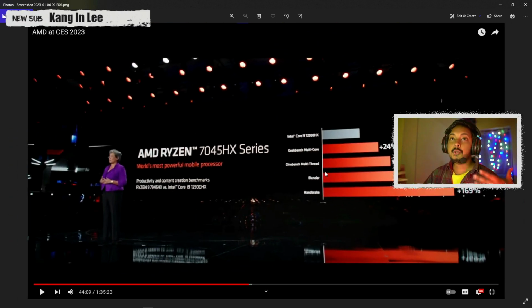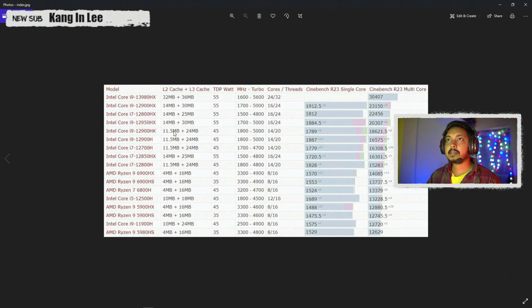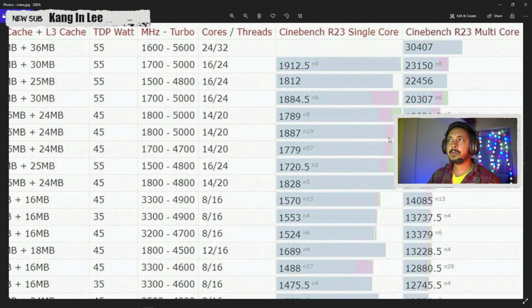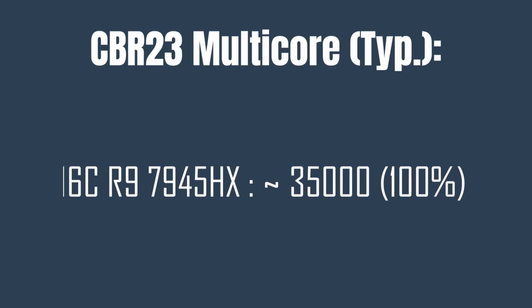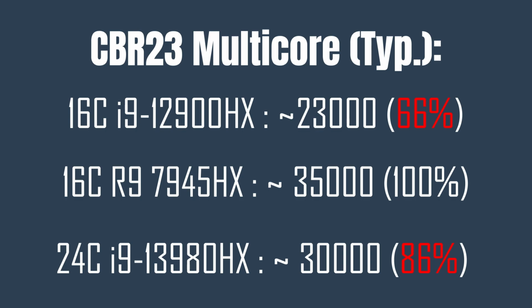So if we use this data to compare against our data for Cinebench R23, we can see that the i9-12900HX scores about 23,000 to 24,000 points. So if the Ryzen 9 7945HX is 52% faster than the Core i9-12900HX, then it will land at around 35,000 points on Cinebench R23 multicore. That is significantly faster than the Intel Core i9-13980HX in multicore performance.